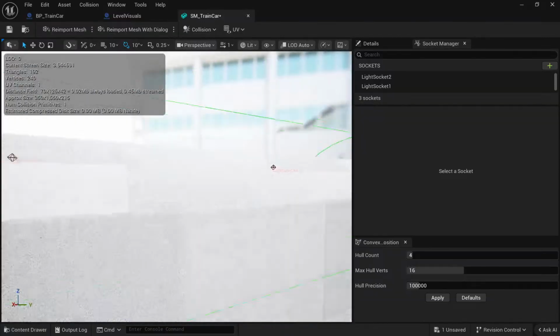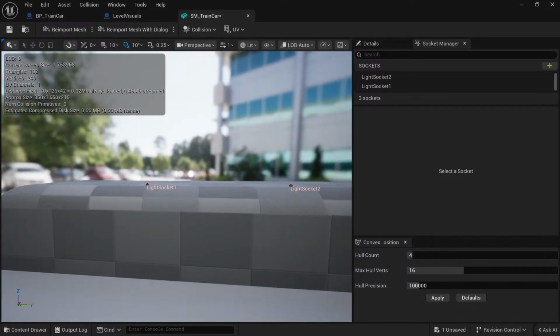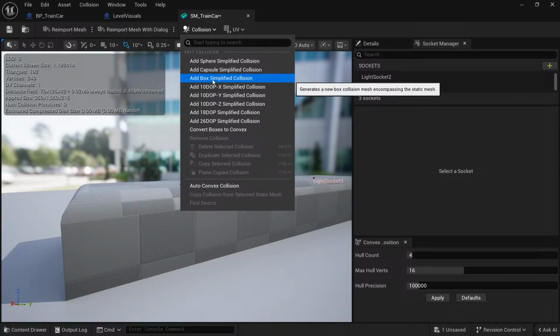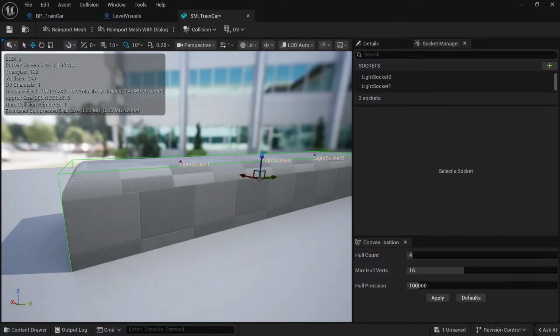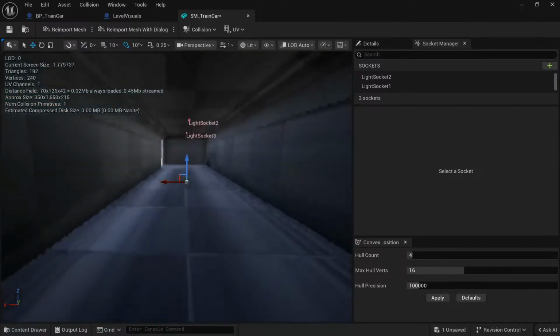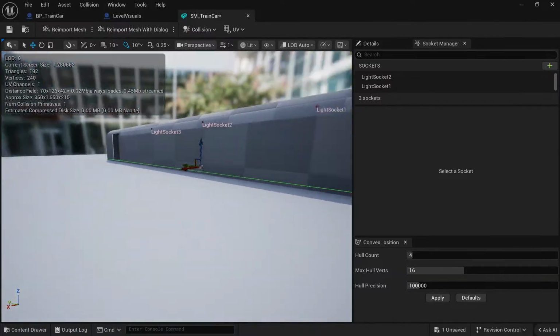The way I'm going to do it is, if you scale it, it kind of messes things up. I'll show you after I add it here. So let's go add collision, box simplified collision. And let's give it a floor. Yeah, I can't see it.